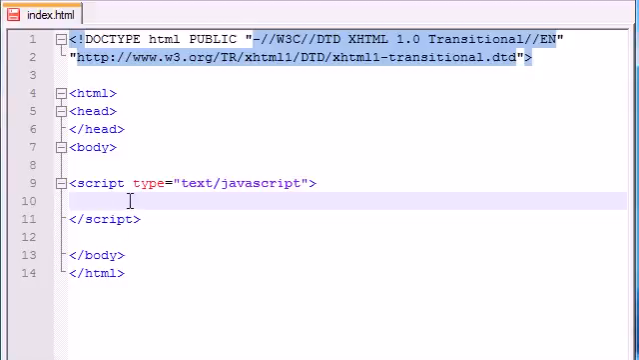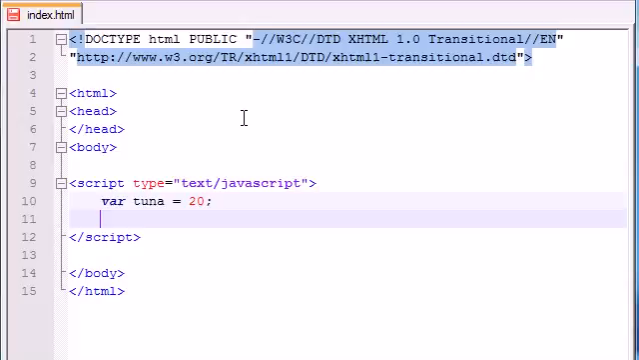So the first type I want to talk to you guys about is what I showed you before, and that's just basic numbers. So let's make a variable. I'm going to call mine tuna because I love tuna, why not, and set it equal to your favorite number. Mine is 20. This is a statement, so we need to end it with a semicolon, and then on the next line let's print this out.